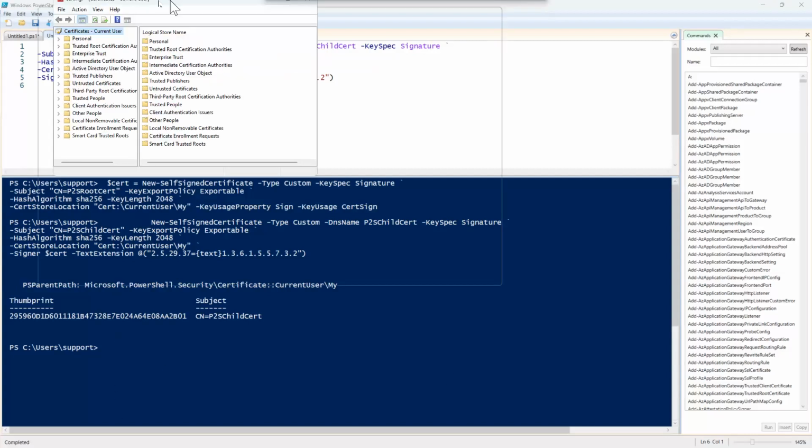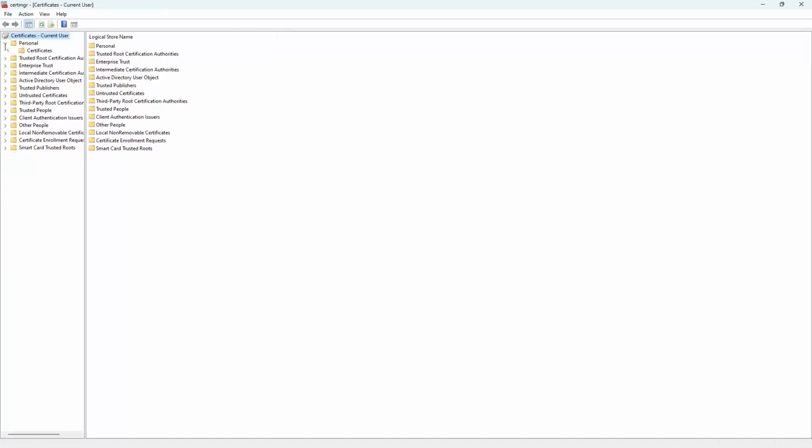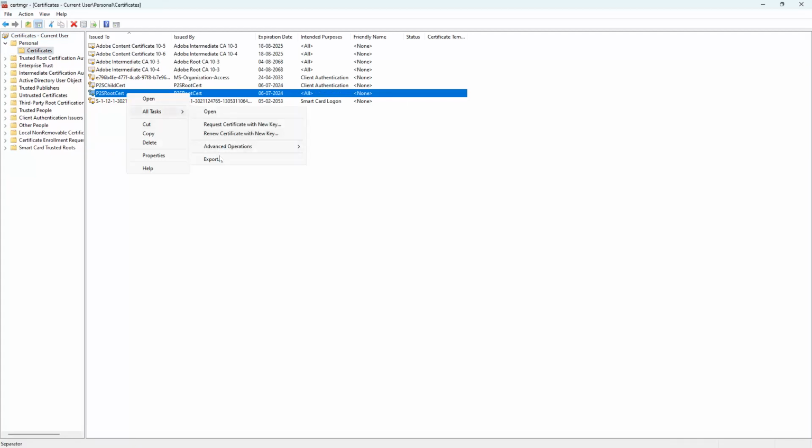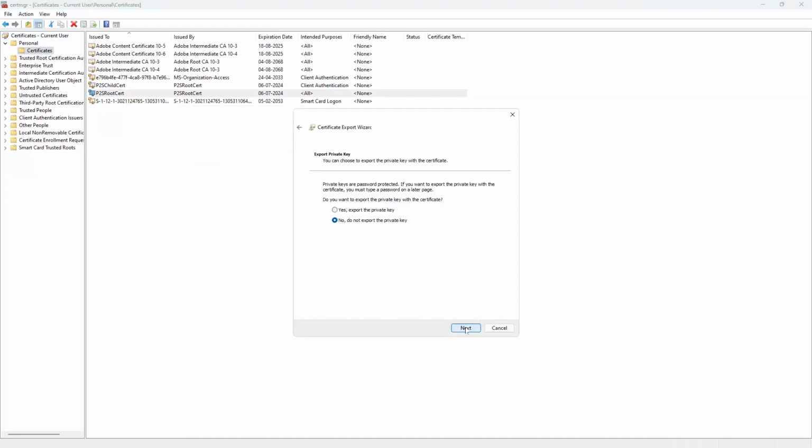When you do that, you will see this certificate manager window. You have to click on Personal, expand it, and go to Certificates. In the certificates, you see the child certificate and the root certificate. So let us export the root certificate first. Right click on your root certificate, go to All Tasks, click on Export, and click Next.